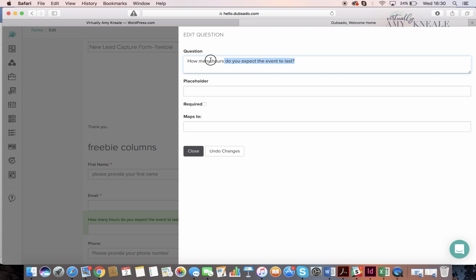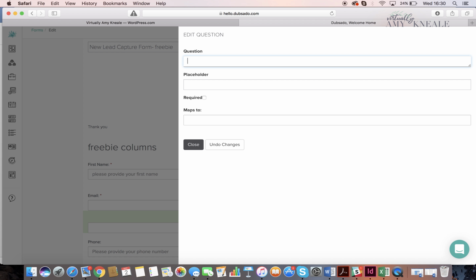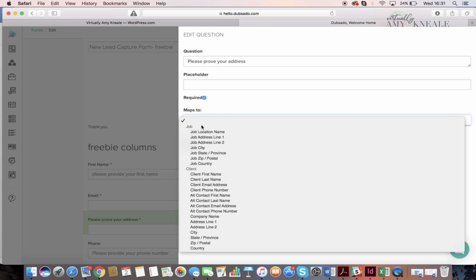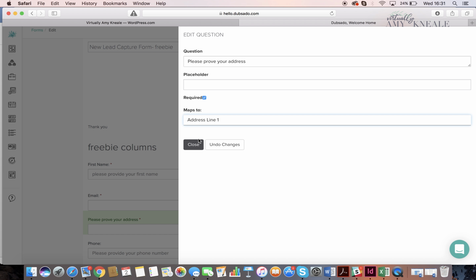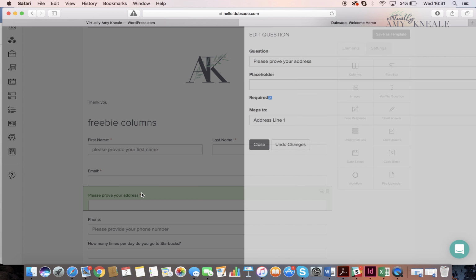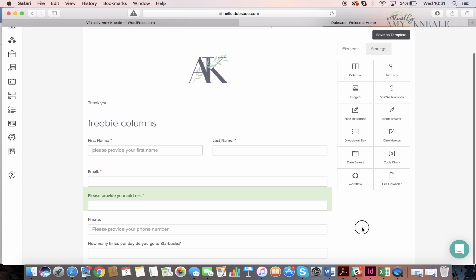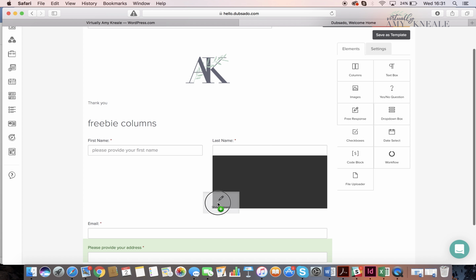So again, maybe you want to have a bit more information about the address. Please provide your address. Okay, you can pick it as required, and you can map it to client address line 1, address line 1 is where I'd put it to. Okay, so this again will map into your CRM system, and I always like to ask people what their company name is.